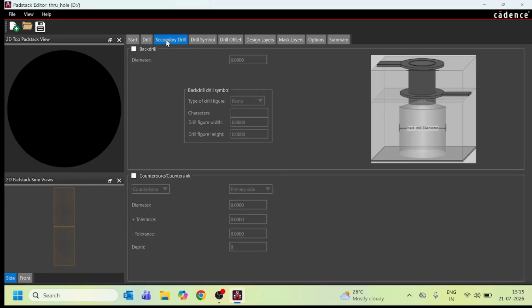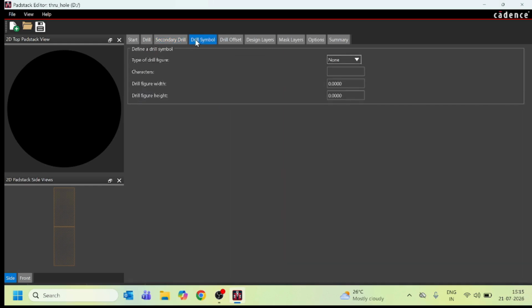Next, I'll be moving to the secondary drill. For Thru pin, this secondary drill is disabled, so I'll directly go into the drill symbol. I'll be selecting the type as circle here. Then I'll give the character as B. Then the diameter as 0.127.